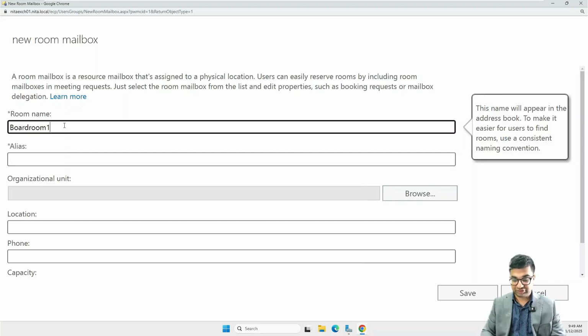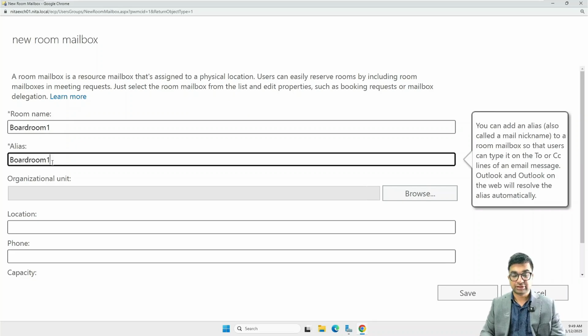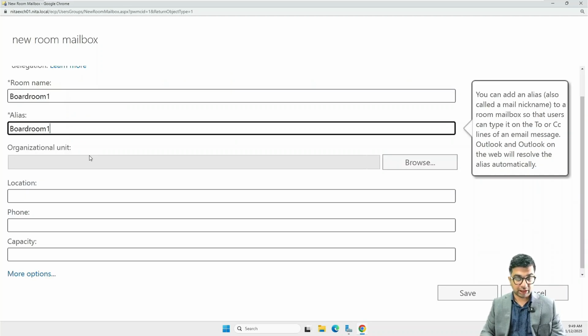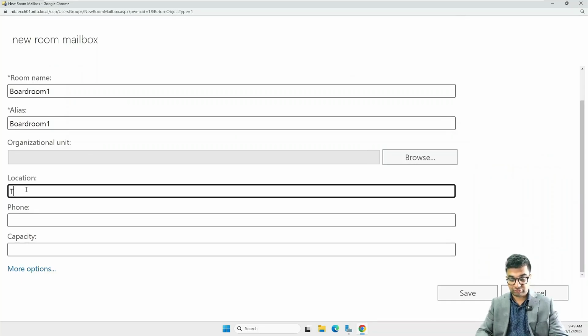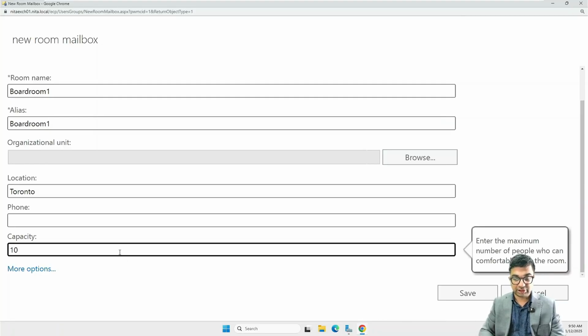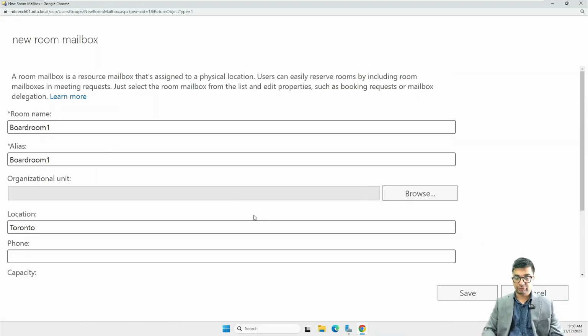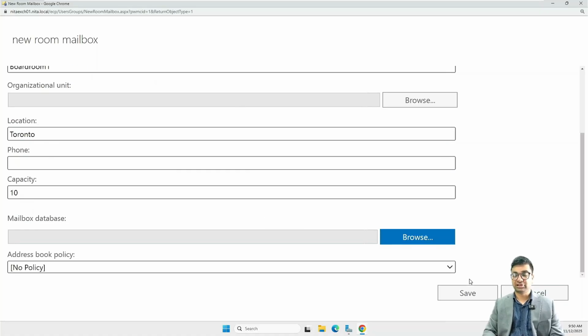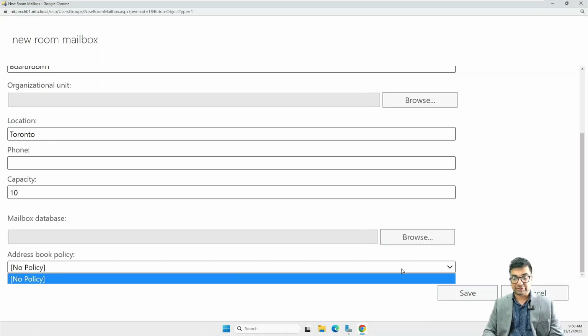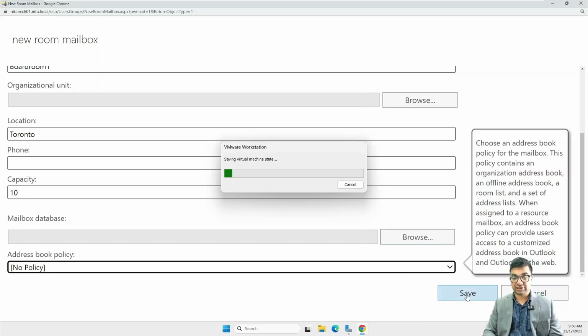Now the alias would be the same again, so I'm just going to copy this value here and paste it. Okay, done. Now I'm not changing the location to Toronto and I'm not putting in the phone number or anything. I don't have a phone number to give it, but I'm going to give it the capacity. Now if I click on more options, you can see which mailbox database, all of these things that I can do. If I don't select anything, it goes for the default mailbox database. Same goes for the address book policy. There is no policy there right now.